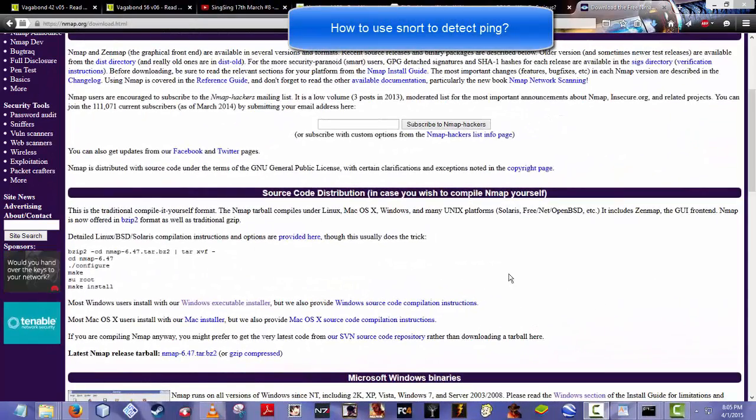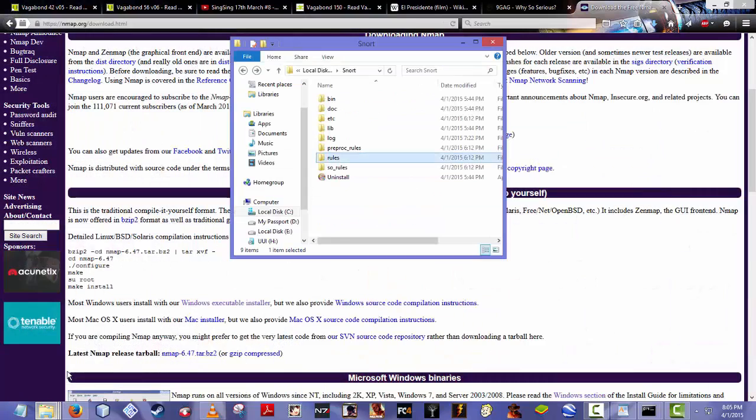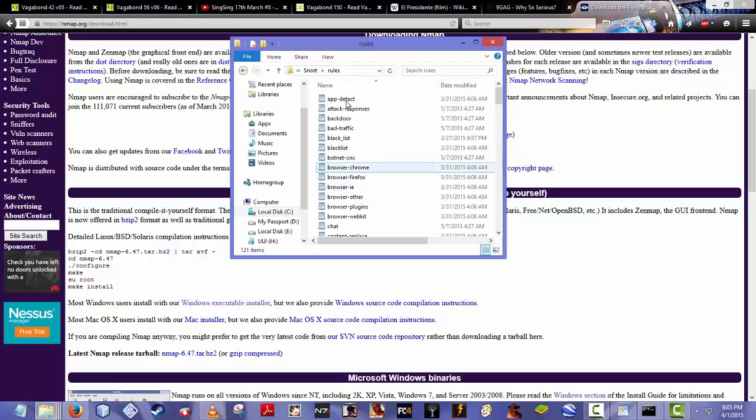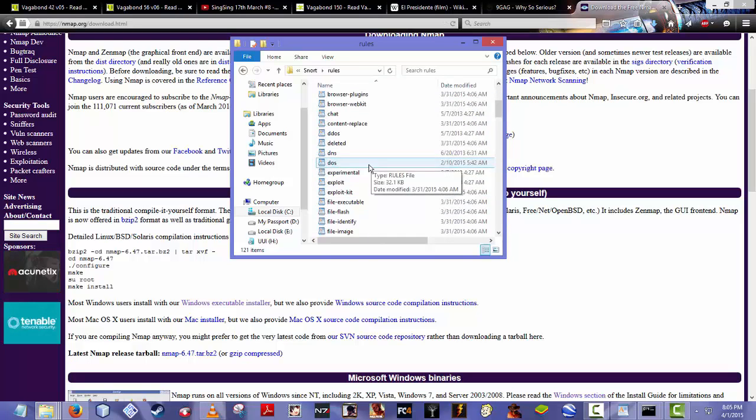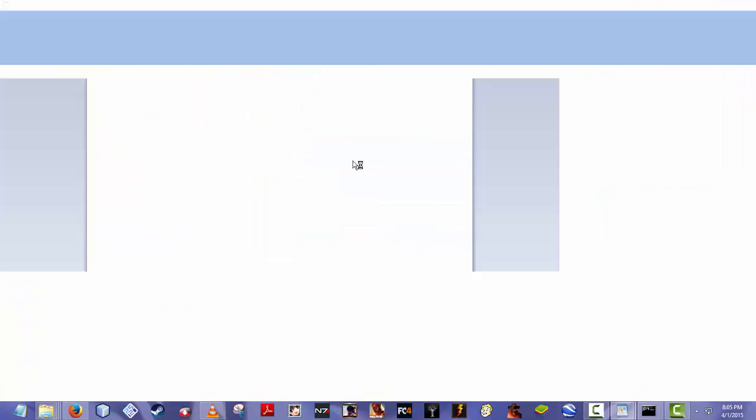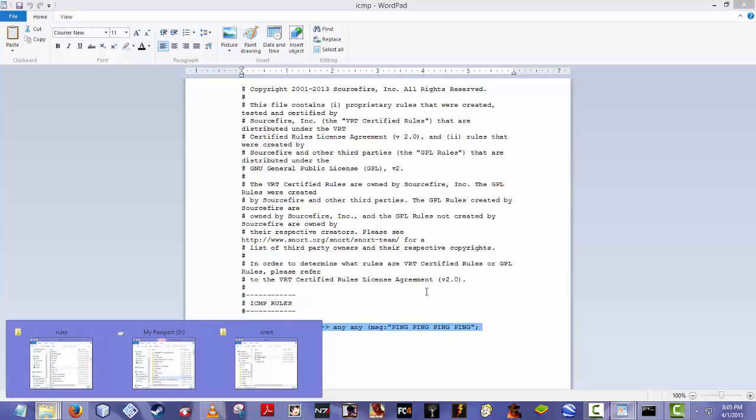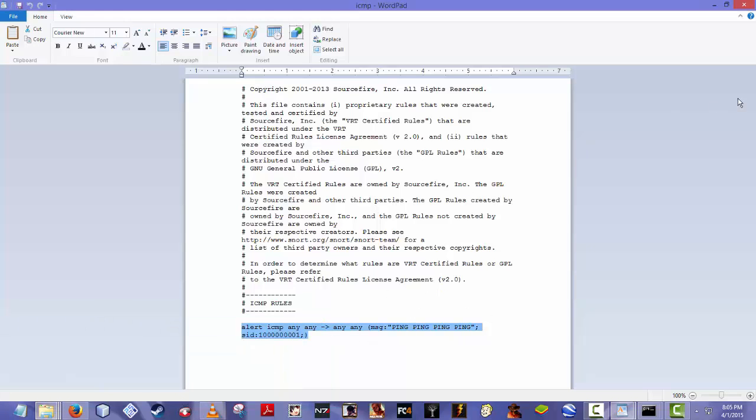And now we'll see how to detect ping using Snort. Before we do that, there's something you need to configure. Go to the Snort folder, then go into the rules folder. Now open any of the rules files. In this case, I will open ICMP using WordPad, and this is the command you need to insert into the rules. Just insert this in only one rule. You don't need to open every other rule and insert this command. Once you've done that, save and close it.